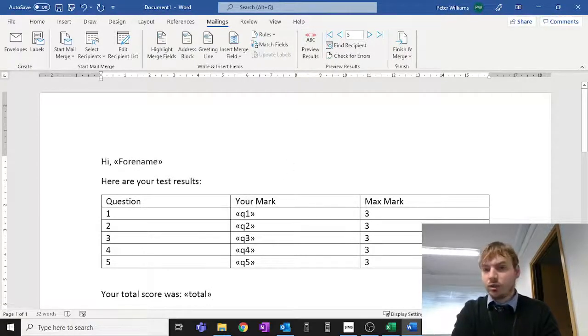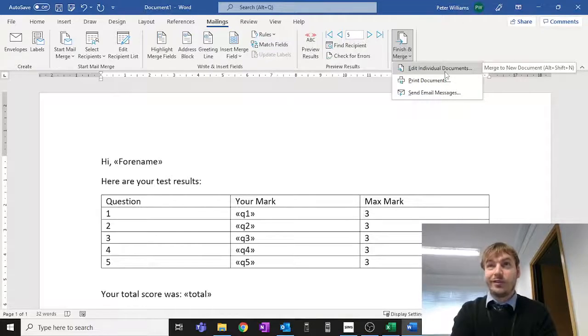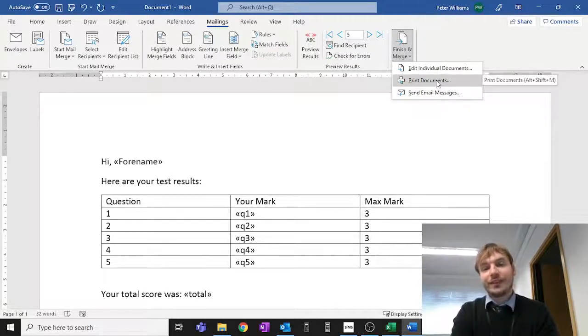And I'm done now. All I need to do now is click finish and merge, and I've got a couple of choices. I can save separate Word documents to the network. I can share those Word documents with individuals later if I want to. You can also just save this in its merged version and remake these. That's pretty straightforward. Or I can hit print, which will send the individual documents to the printer. So I've got 5 students here, so it'll send 5 sheets to the printer with the right information on.